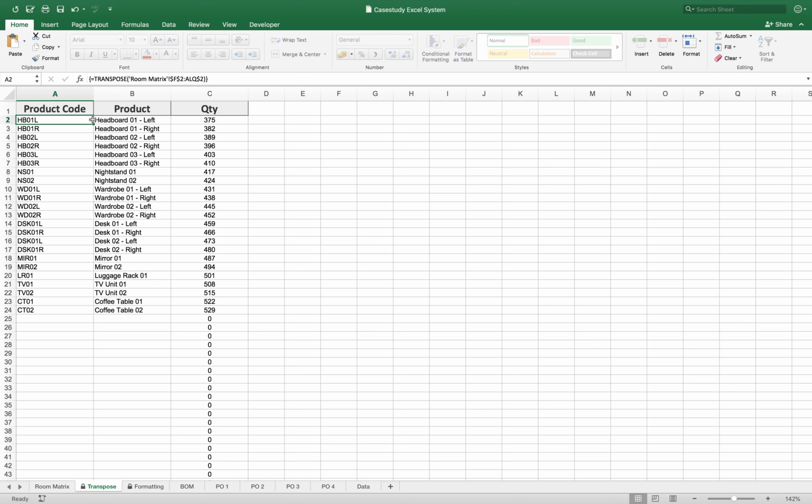This is the formula that was required to extract information from the room matrix sheet and bring it into the transpose sheet, whereby the information which was previously going in the cross direction is now going in the vertical direction, downwards. This is all good and well. As you can see in this example, I only have 23 products.